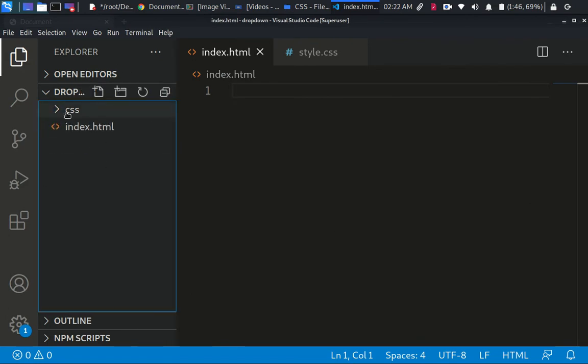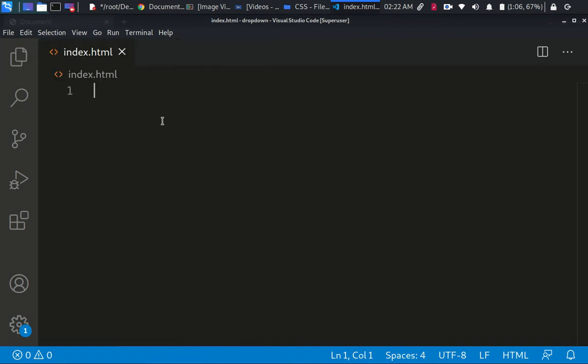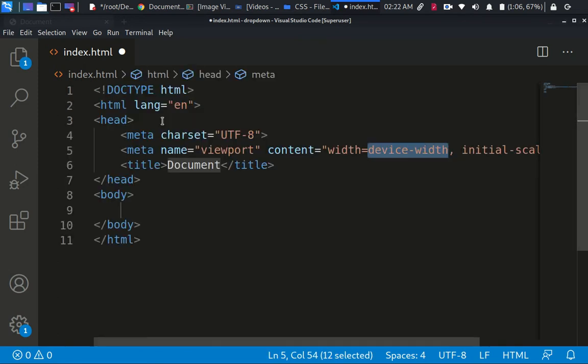What we have inside this structure is just a folder of css which contains style.css, which is empty, and an index.html. Let's go ahead and dive right in to create a drop down menu. Okay, let's just go by the syntax of html, so we don't waste time.